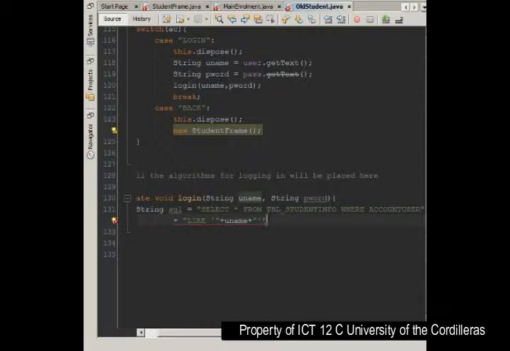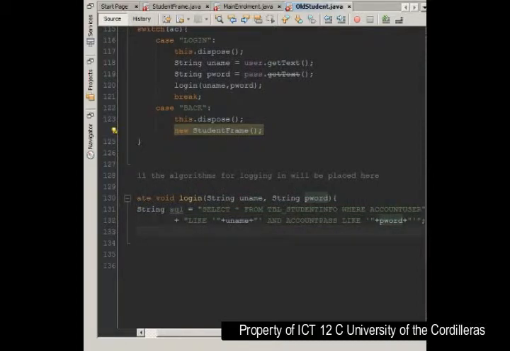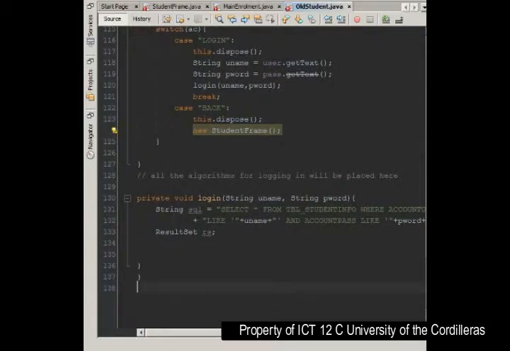Select asterisk means to select all from the DBL student info where the string uname and the string pass match. This refers to the student's current username and password, and it will get all the values of that student in the DBL student info.